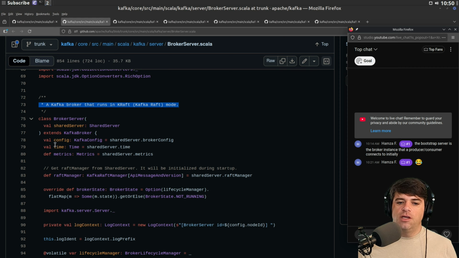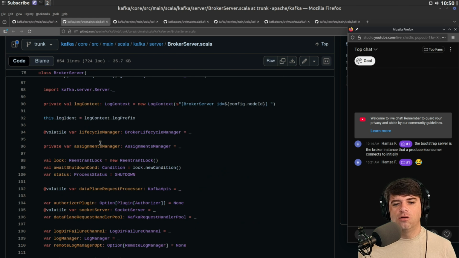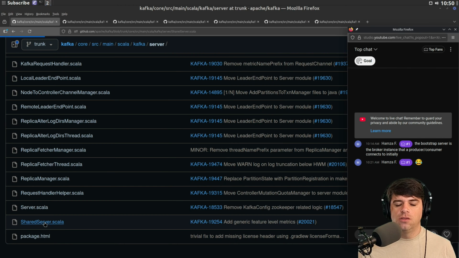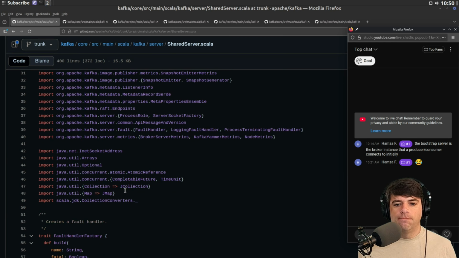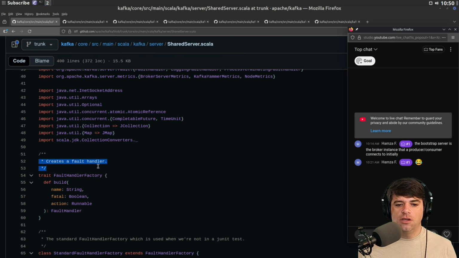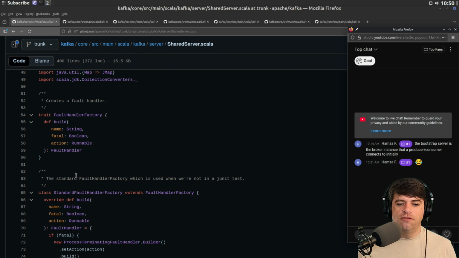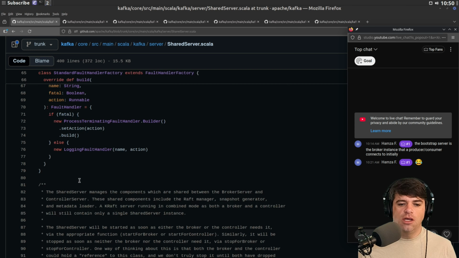So we've got some config, some shared server.time. I still don't know whether time is a clock or a timestamp. I feel like it must be a clock, but why not call it a clock? Some Raft manager, which we're going to get from shared server. So maybe shared server is like all the globals. Create a fault handler factory. Standard fault handler factory, which is used when we're not in a JUnit case.